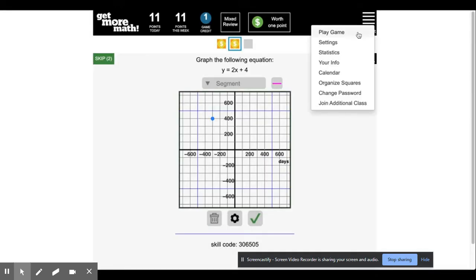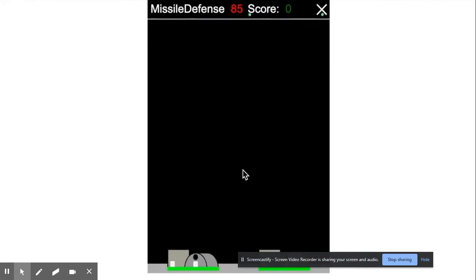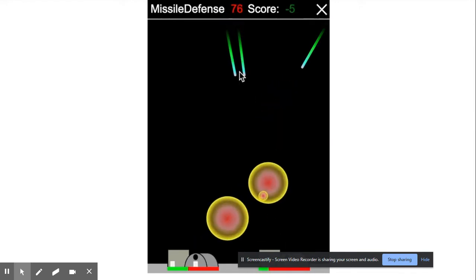Also from the menu, you can play games with your game credits. Each credit earns 90 seconds of game time. Your teacher gets to decide both what games are available and how many points you need to get a game credit.